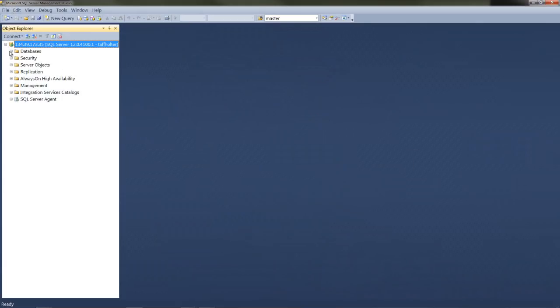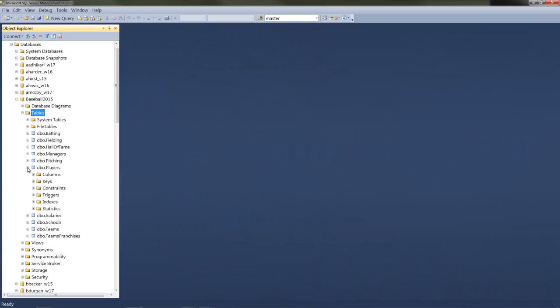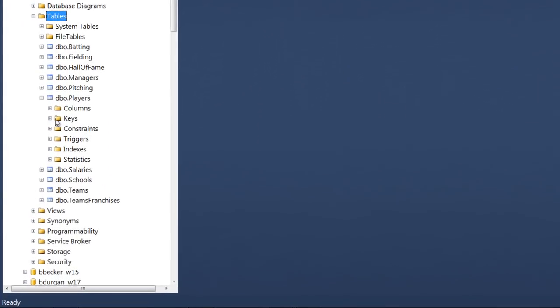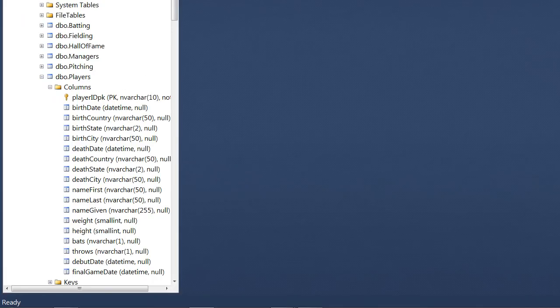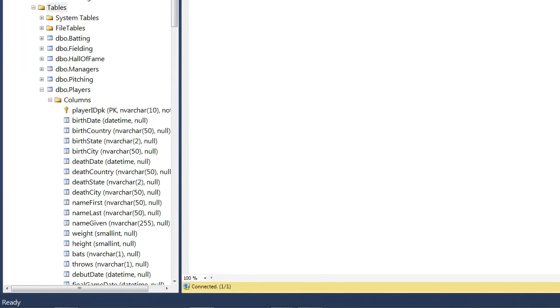So I'm going to go ahead, I'm already logged in, let's go into baseball. Right here, there's my tables. And just to make this simple, we've got the weight that exists, and what I'd like to do is get the players that have a particular weight. So let me go ahead and do a new query. I will do select all columns from players where.